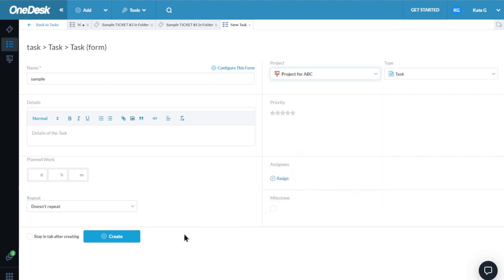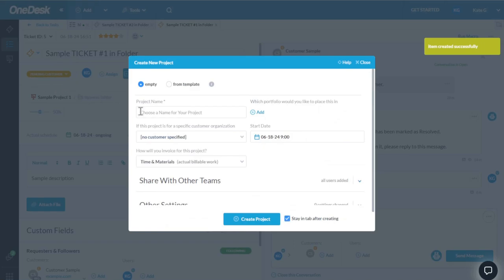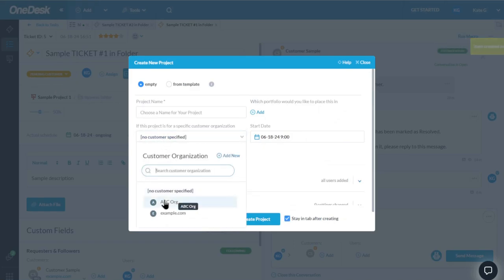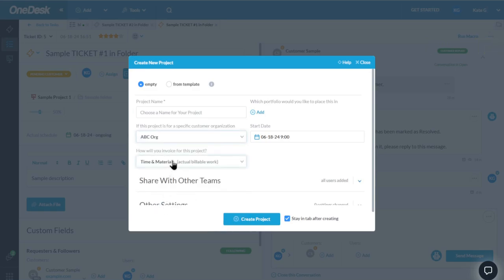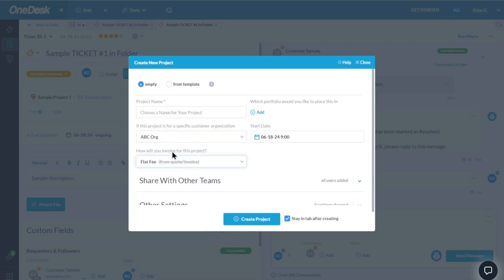You can also create a new project from the Add button. You can fill in project properties depending on your use case. For instance, you can define if the project is for a specific customer organization, whether it will be invoiced, and if so, how it will be invoiced.